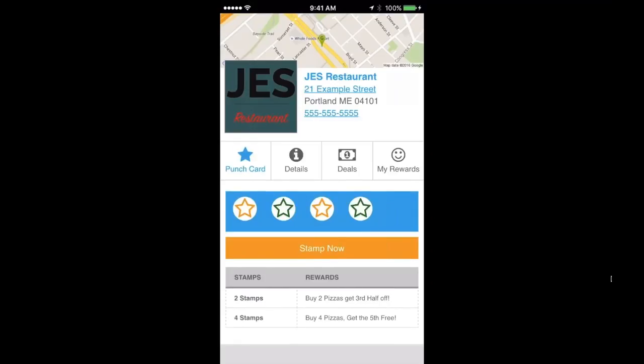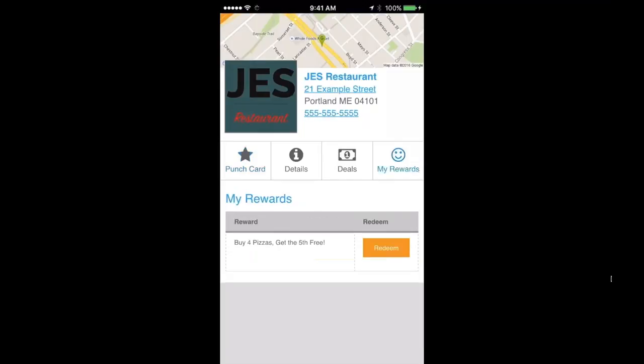Or what I can do is go back to the app, and you'll see here now that all those stamps, those 4 stamps are unhighlighted. So I've reset my loyalty program, and you may be wondering where that reward is. Well, it would be under my rewards. And so you'll see when we click on my rewards tab there, that buy 4, get the 5th free is available for me to take advantage of.